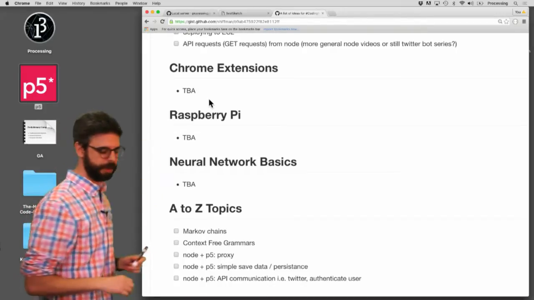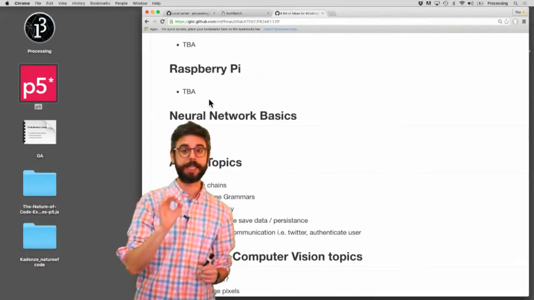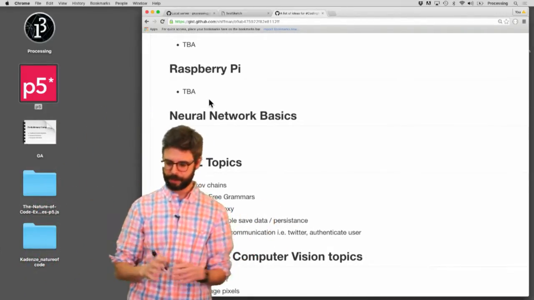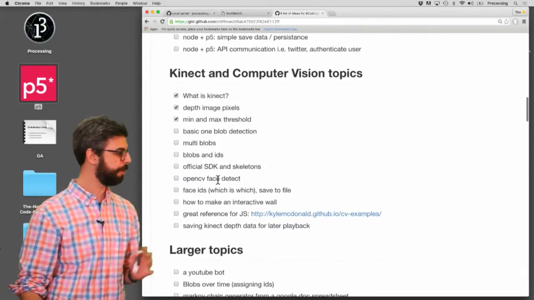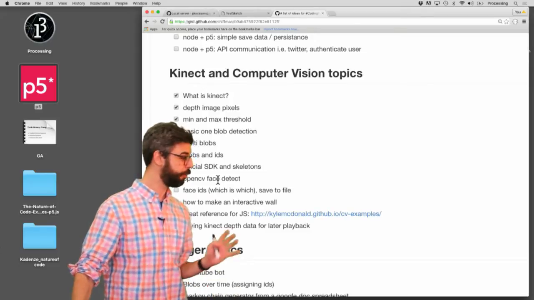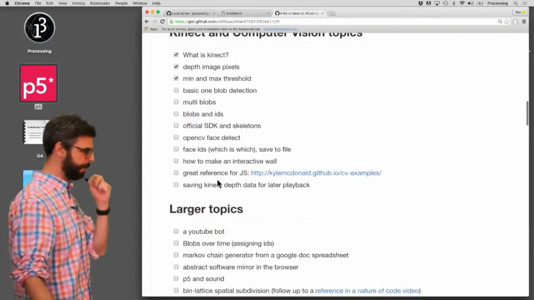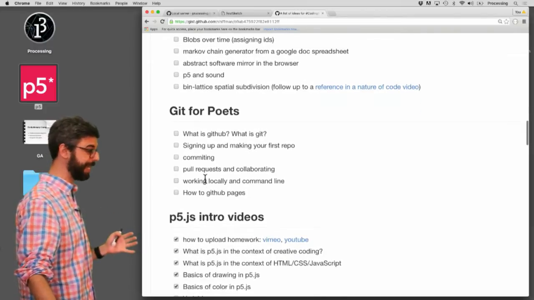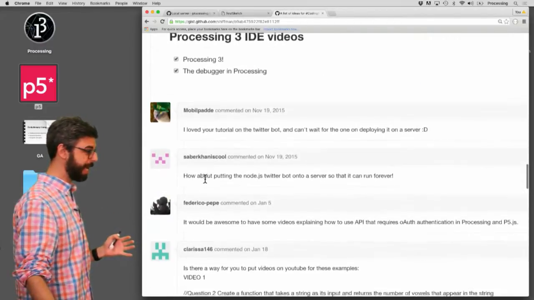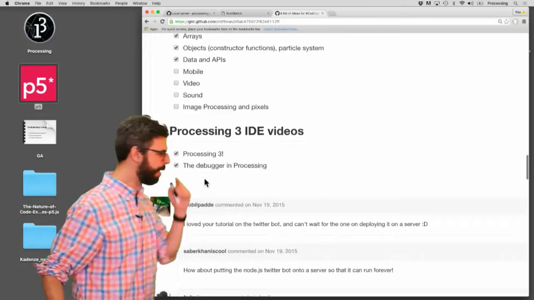Chrome extensions is something we want to do. A lot of people have requested Node plus p5, so I want to do that. I've made a bunch of videos about the Kinect and computer vision, and I want to do more of those. Some other p5.js and sound. I want to make a whole set of Git tutorials. And then video.